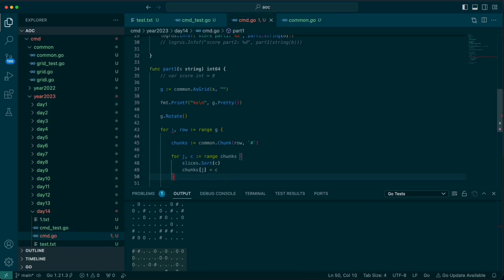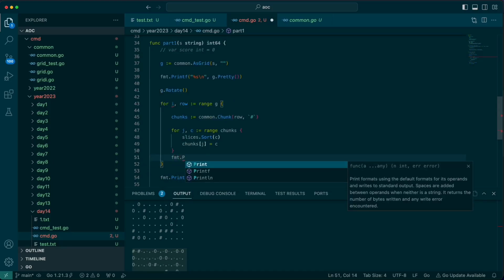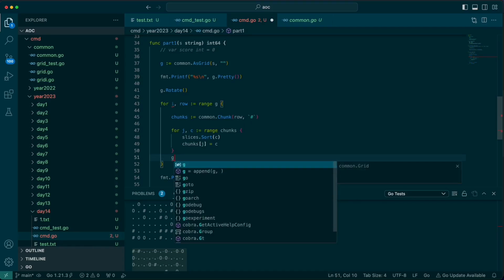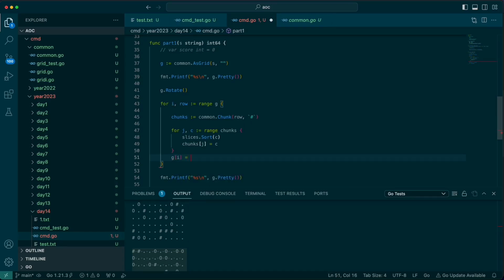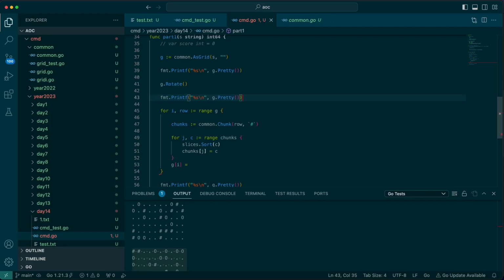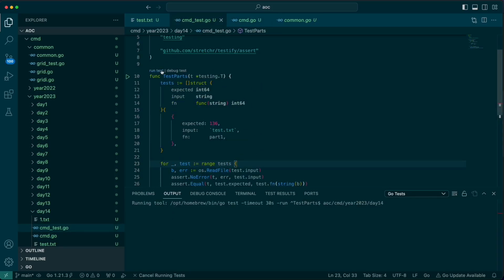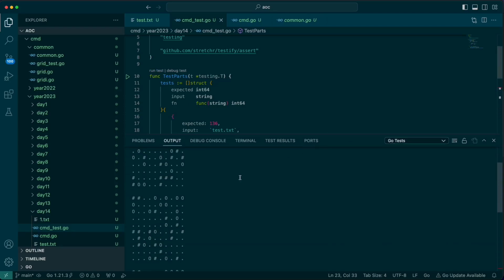It does it in place. And then g sub i equals that. We're going to keep this print in, and then we're going to print afterwards. Common dot stitch, and we're going to stitch together our chunks, and we're going to stitch them like that. All right, let's run our test and see what we get.